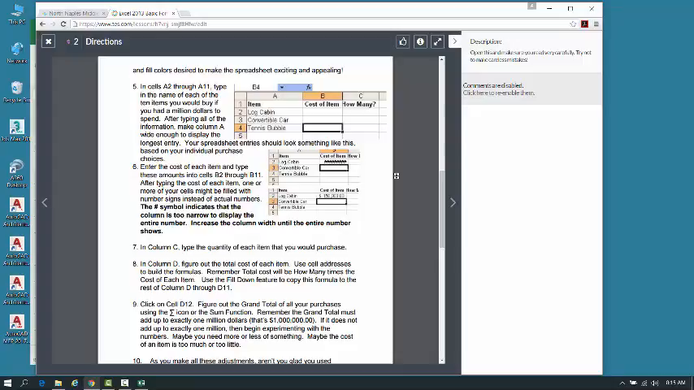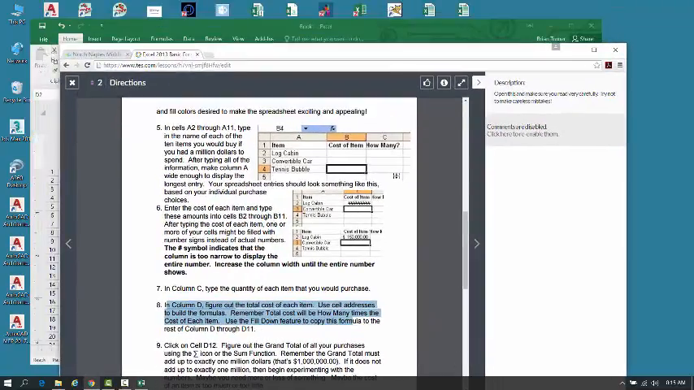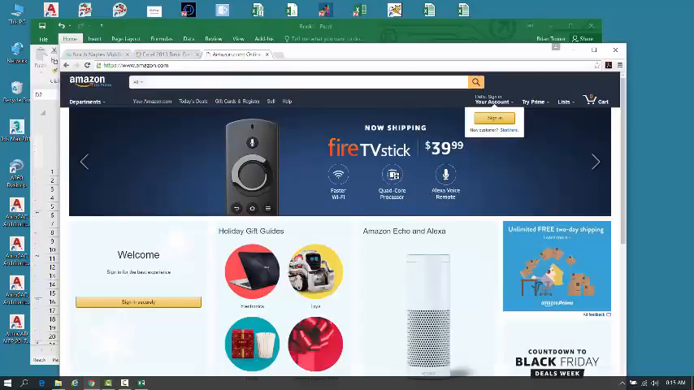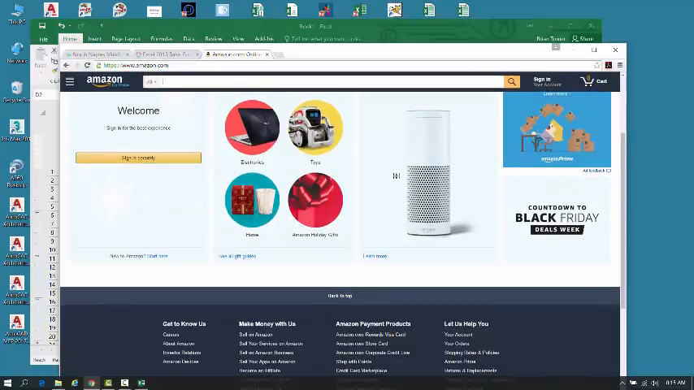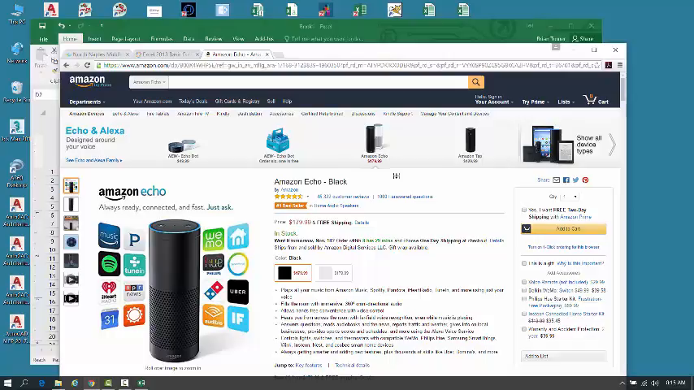In column C, type the quantity of each item you would like to purchase. In column D, figure out the total column, use cell addresses, and build formulas. So check this out, I'm going to build one with you. Let's just say I'm going to go to Amazon, and I want to buy this thing right here, the Amazon Echo in black. It's $179.99. I can buy quite a few of these. I have $1 million to spend.